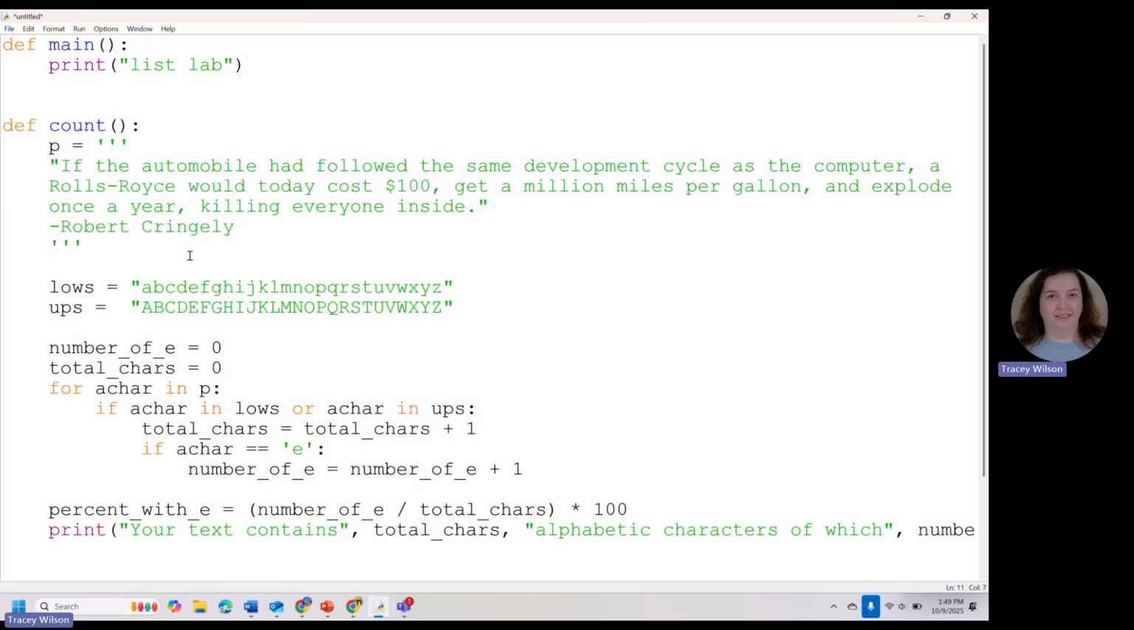All right. It's going to create the percentage of e's by doing some math. It's going to take the number of e's divided by the total number of characters, and that gives you a decimal number. You can multiply that by 100, and that gives you the percentage. Basic math. And then it'll print out. So if we did this right, and that's a big if, I should be able to go up here to main and just call count.